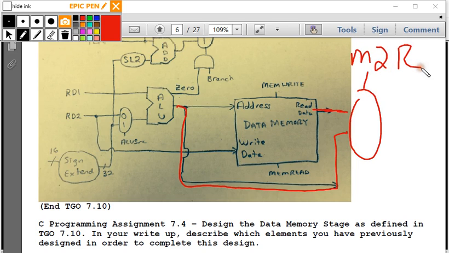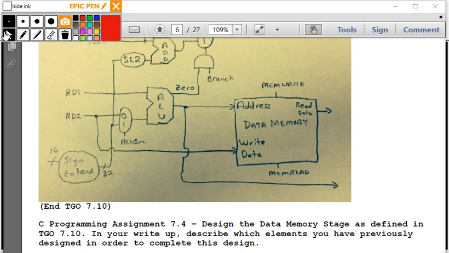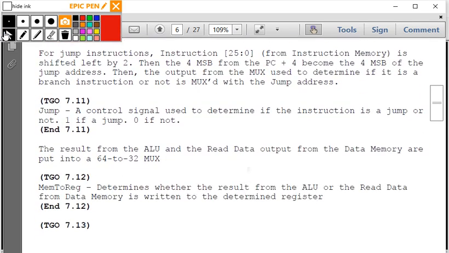And many of you, when you do your final data path, will abbreviate as M2R. That is acceptable. So if it's determining if it's the memory register, that means I want the value from memory, which means this value, the control value, is going to be a 1, and this will be a 0. And this will go back to the registers. And so we'll finally define memory to reg as determines whether the result from the ALU or the read data from data memory is written to the determined register.